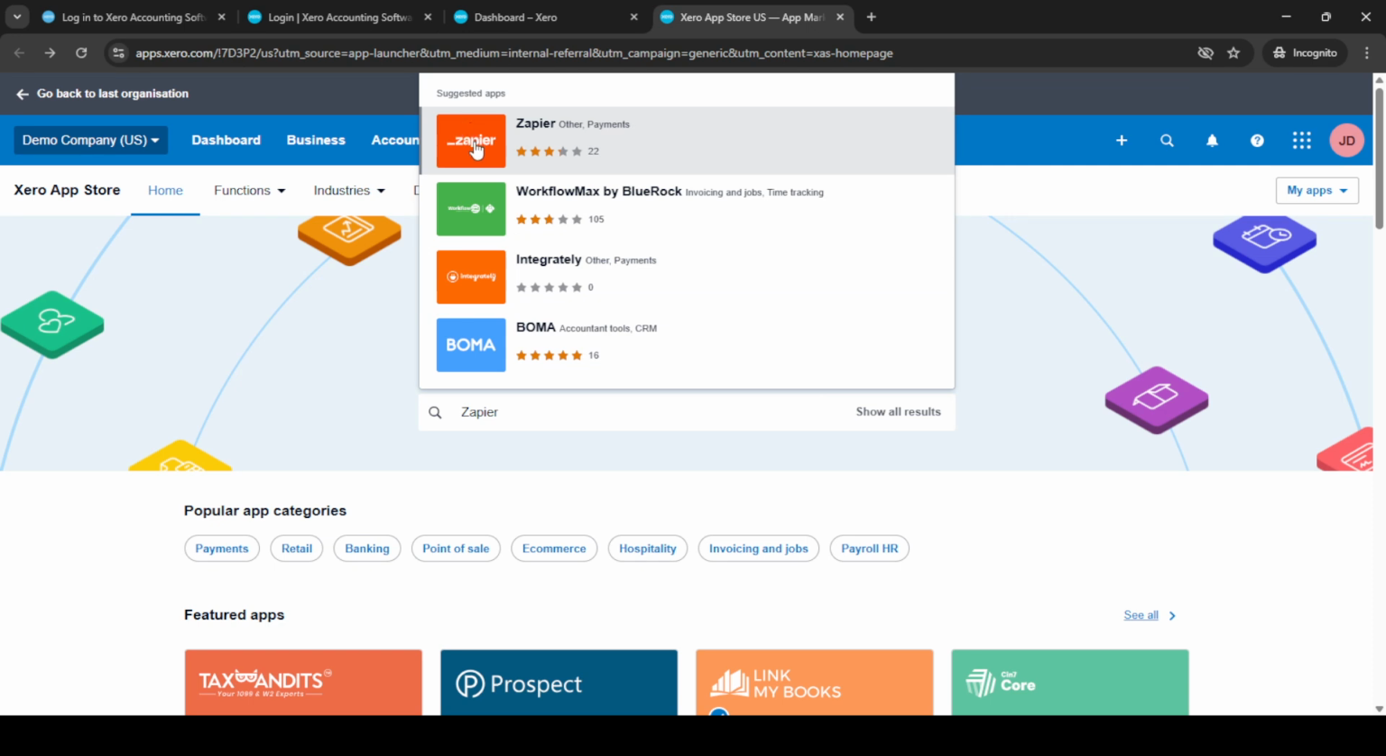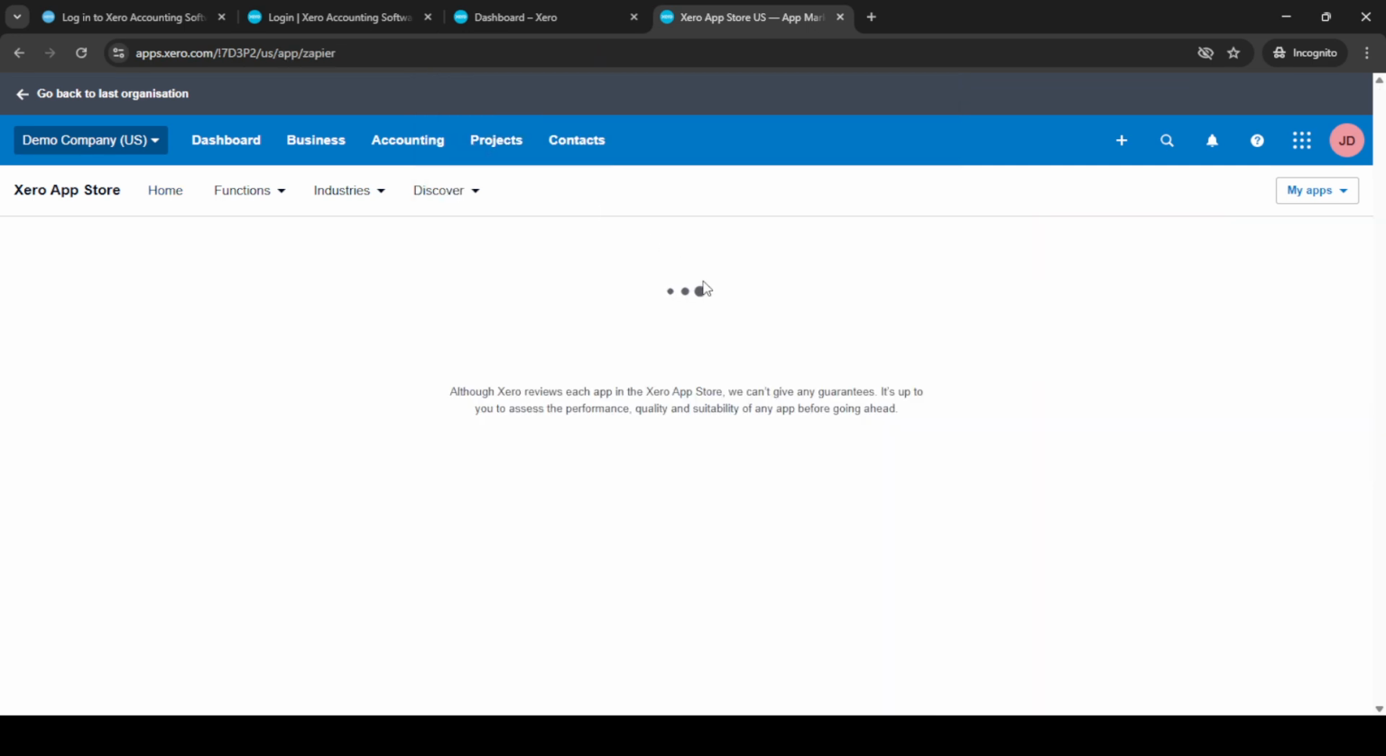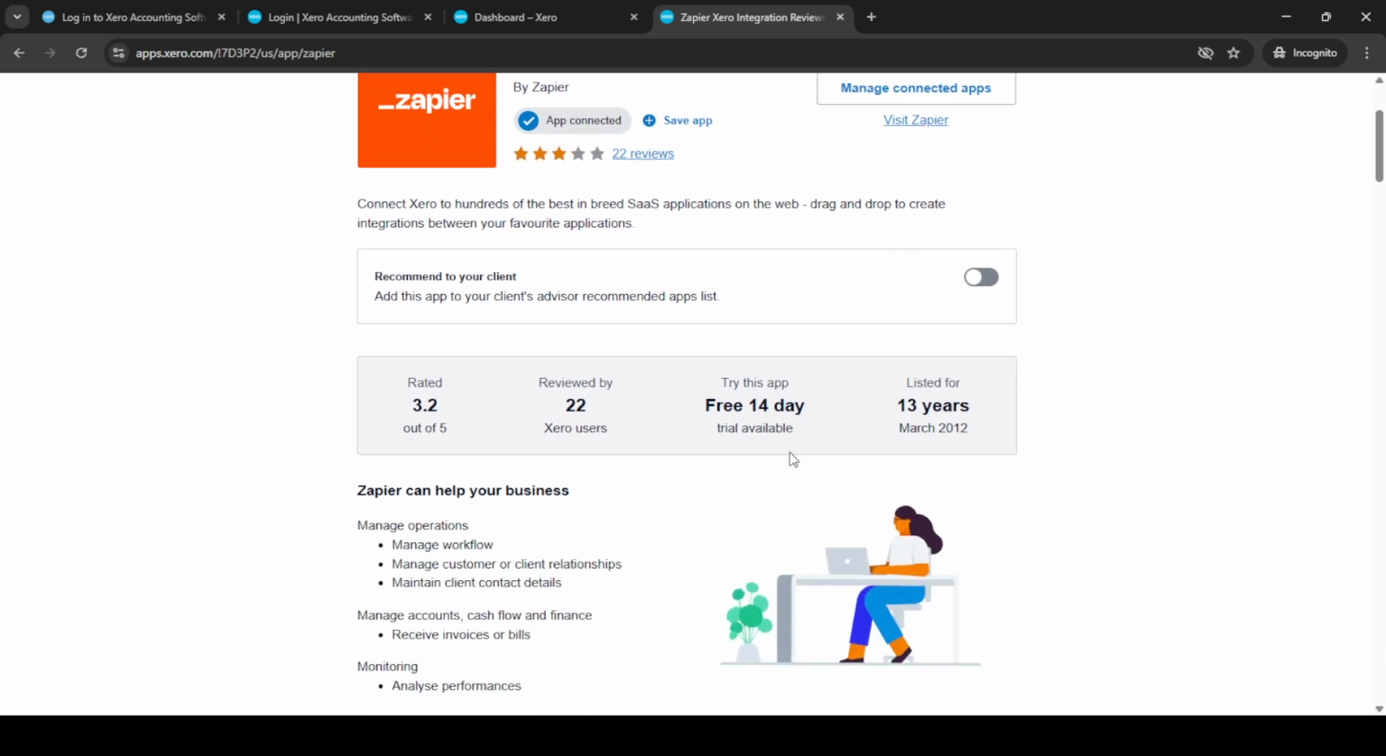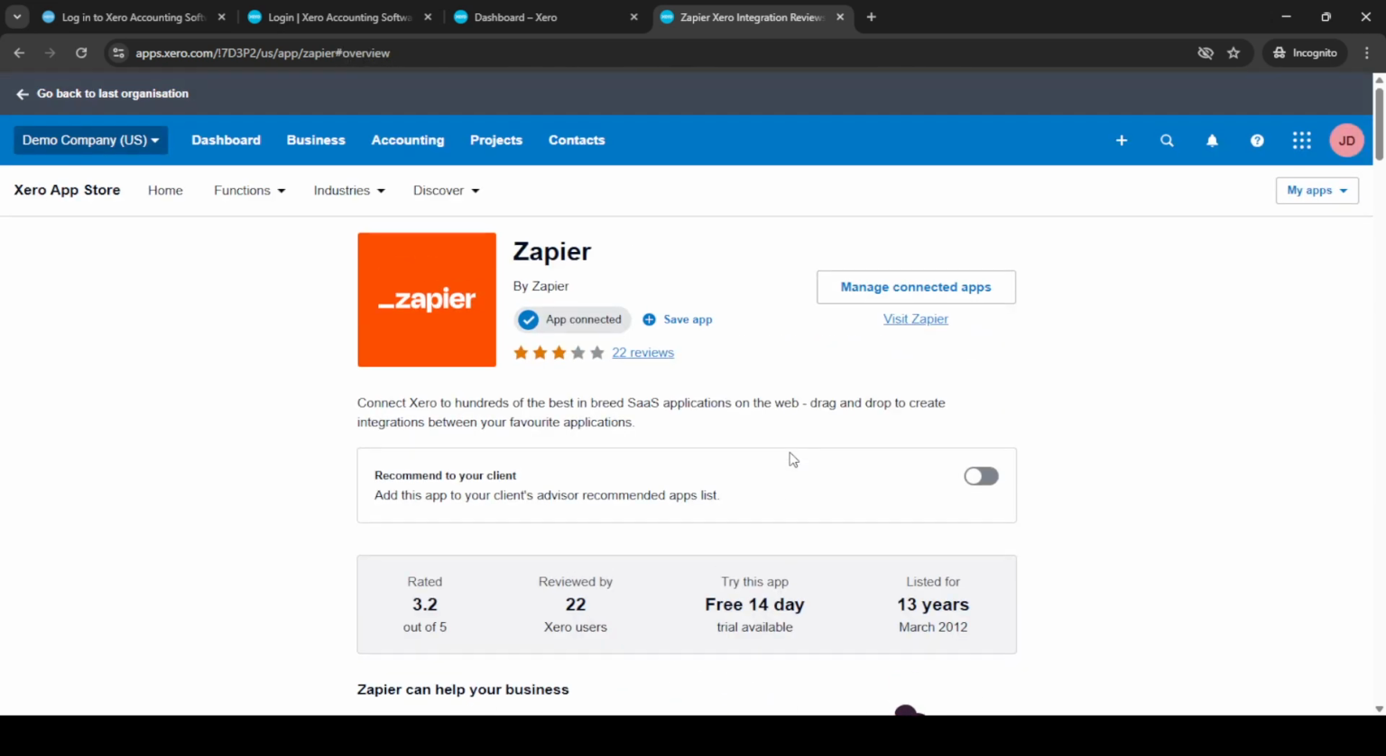With the App Store open, type Zapier into the search bar. Zapier is a powerful automation tool that connects your apps and automates workflows, so finding it on Xero's App Store is crucial. Once Zapier appears in the search results, click on it to get more details. Next, you'll see the option to get this app. Click on it to proceed.